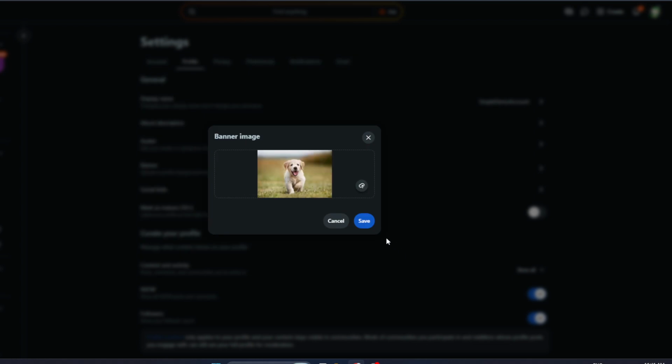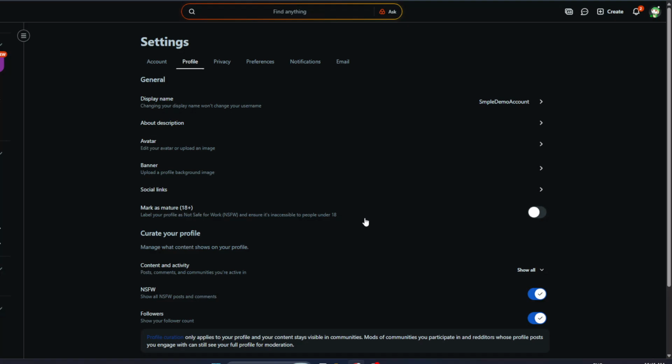Once you're on the settings page, find and click on Profile. This section is dedicated to how your profile looks to other users. Here, you can usually change your display name, about section, avatar, and of course, your banner. After you've opened the profile settings, look for the area that mentions banner, or profile banner.